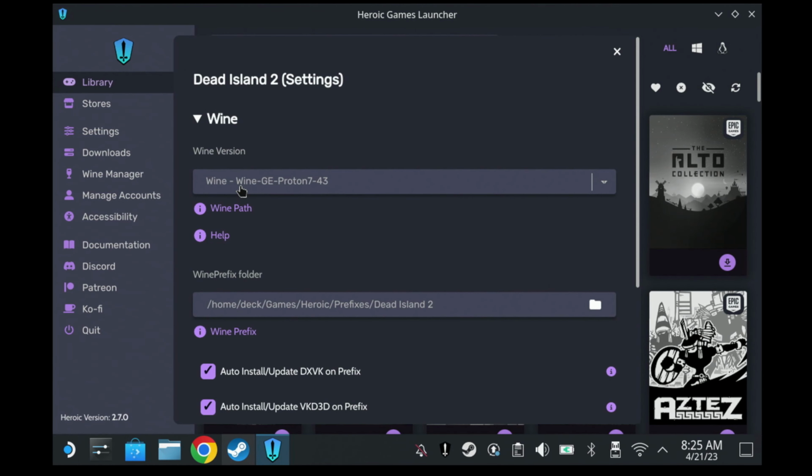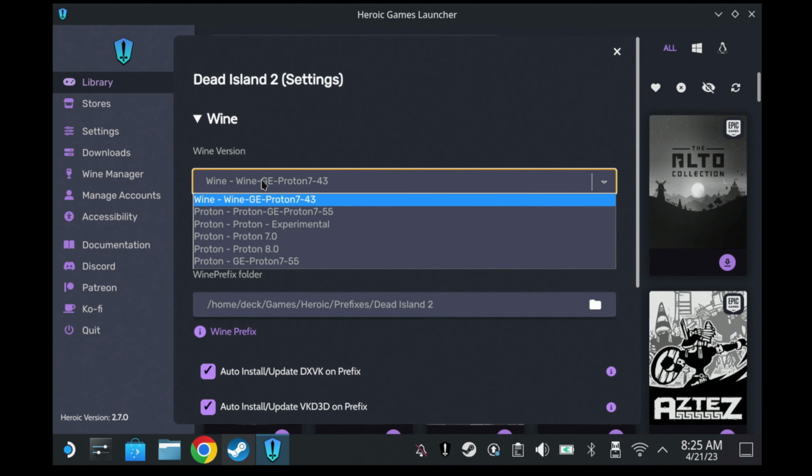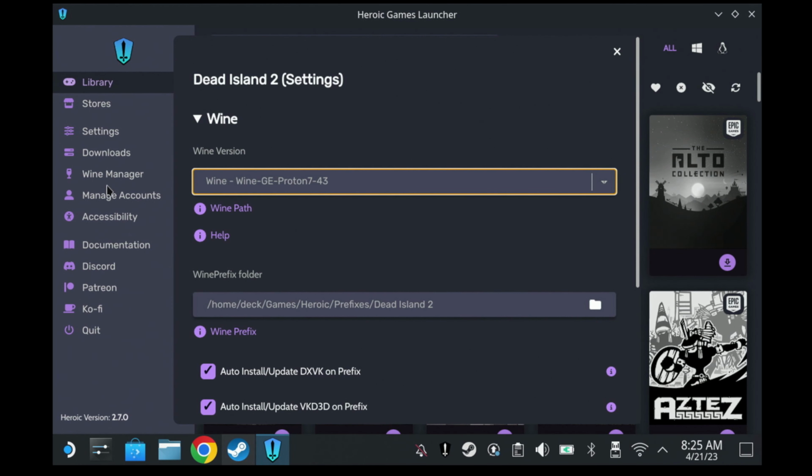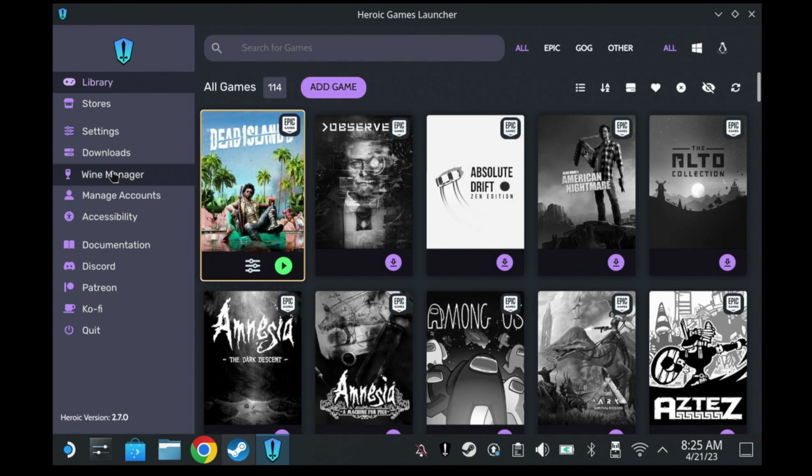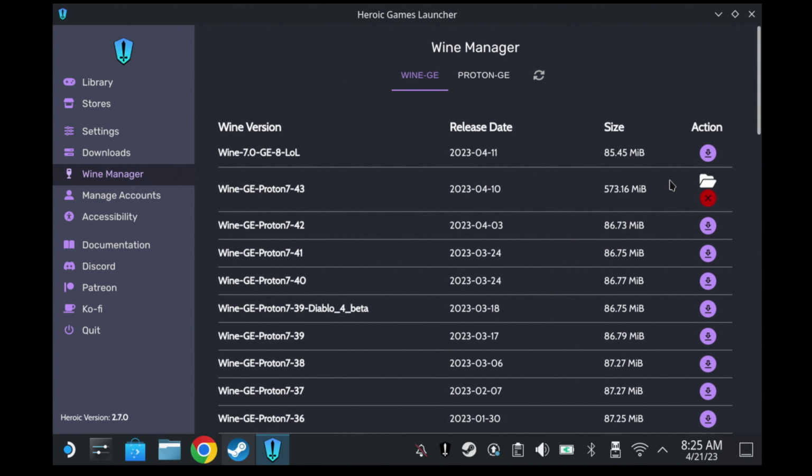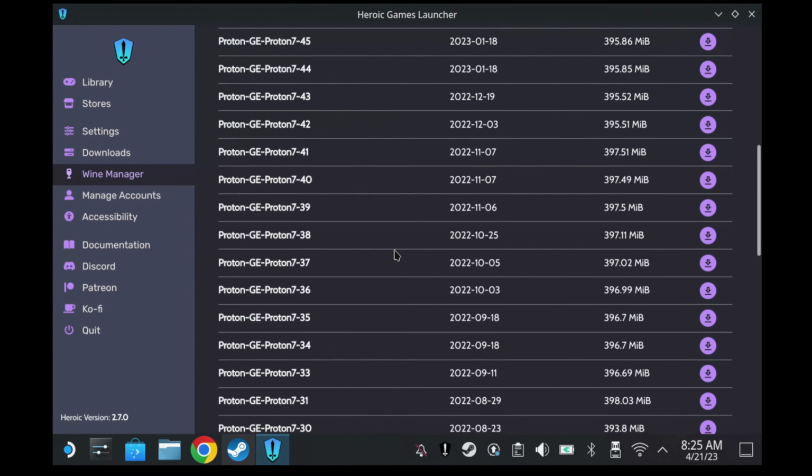So now I've changed the Wine version to Wine GE Proton 7-43. Now this is the one that I found worked. To be able to access this, you want to go to Wine Manager, and then it'll be Wine GE at the top here, and then the second one is the one that I downloaded. You can also find Proton GE versions here as well.